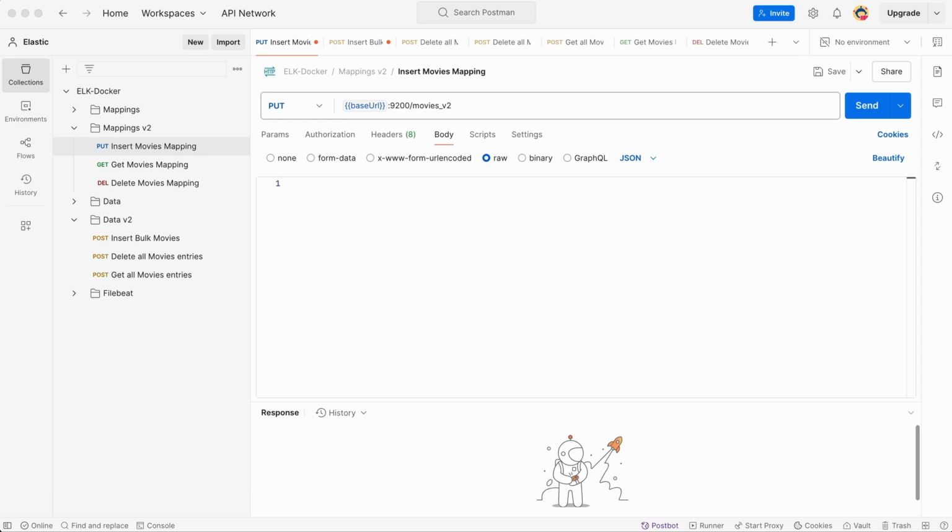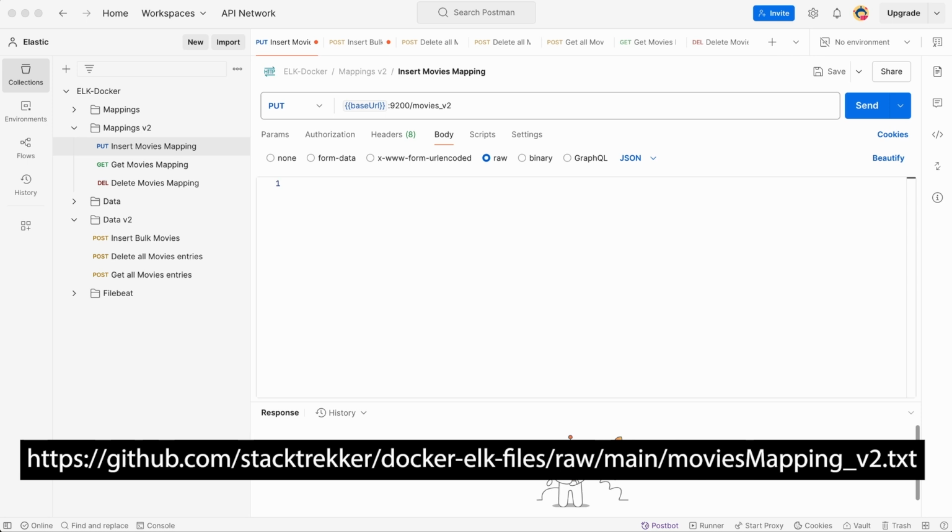In this video, we'll go through the full process, creating a mapping, uploading data, and visualizing it in a dashboard. So, let's create a new version of our movie titles. I've provided an updated mapping file, and you can see the URL on the screen. This URL will also be available in the description.